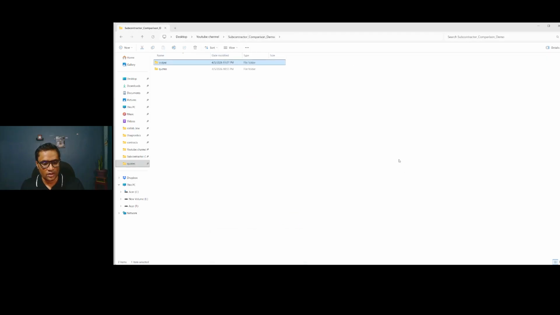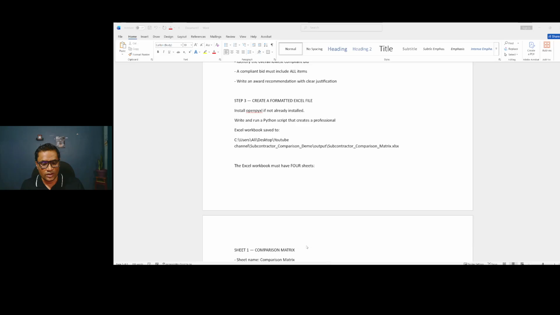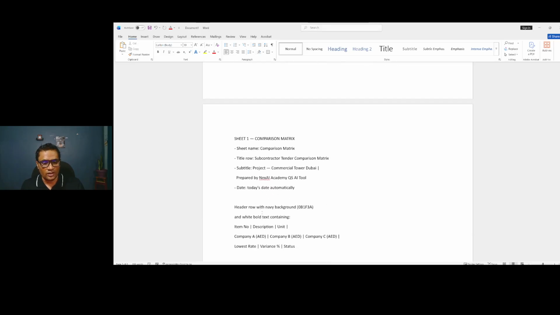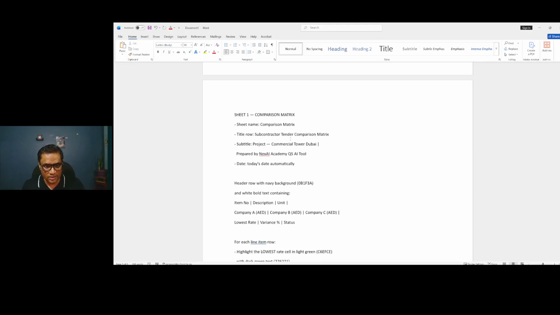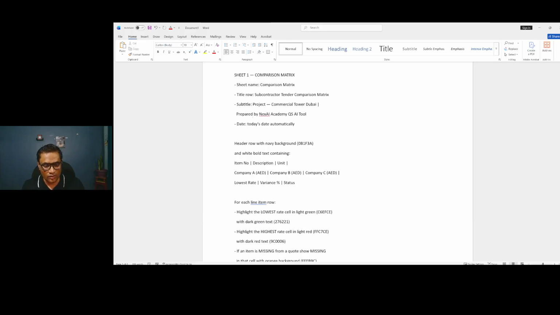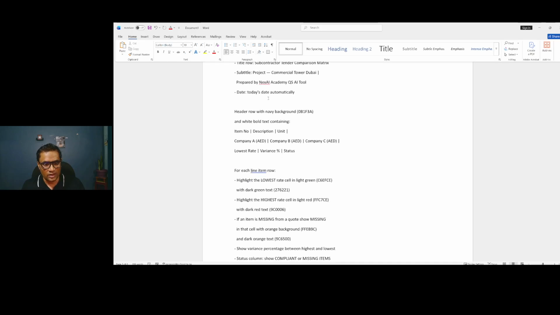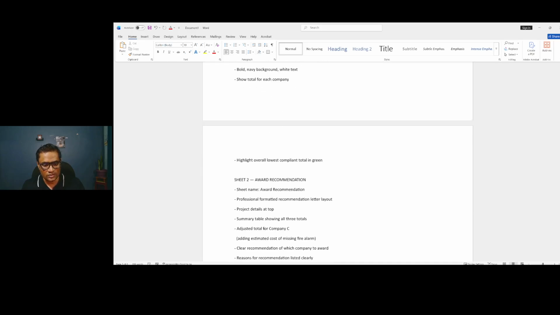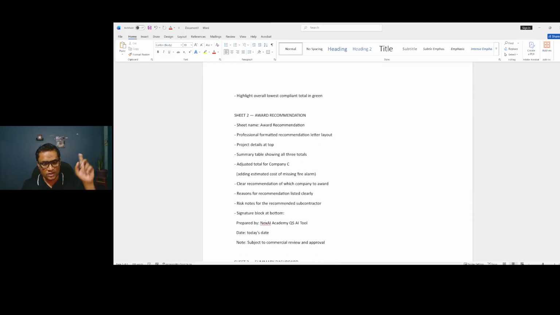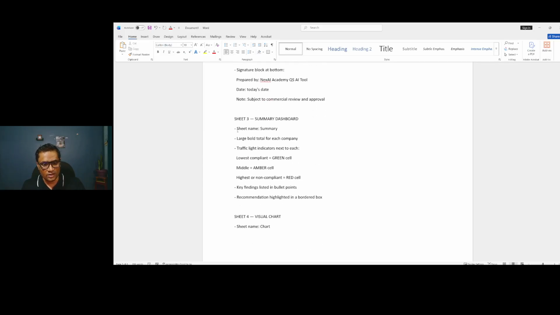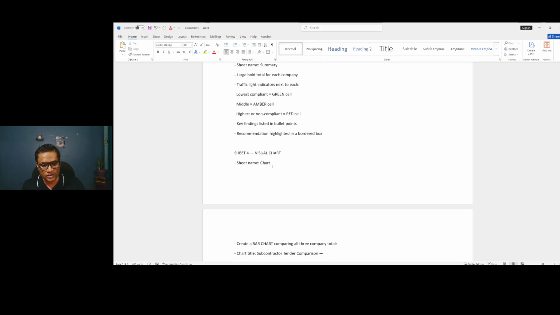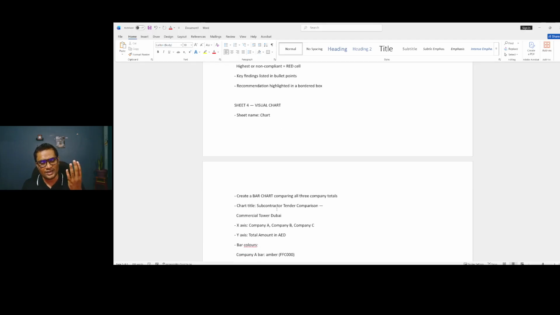So now let's come back to the point. This is step 3. I instruct the AI agent to create four sheets in the Excel workbook that it is going to return to the output folder. One is a comparison matrix. I have given the sheet name, title row, what it should contain, and all those things. I'm not going to go deep into that one. I want you to see the final output. Sheet 2, award recommendation. Sheet 3, summary dashboard. Sheet 4, a visual chart. These are the four sheets. You're going to get it within two to three minutes from an AI agent, guys.